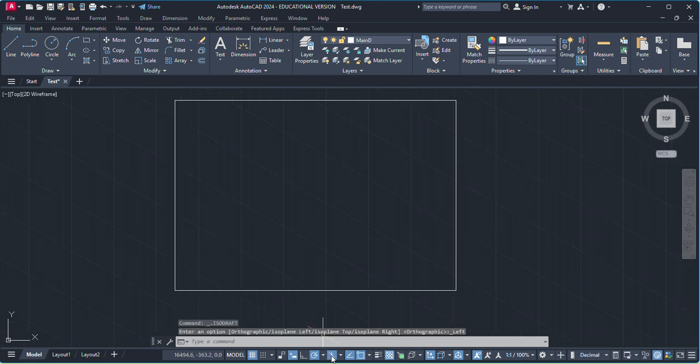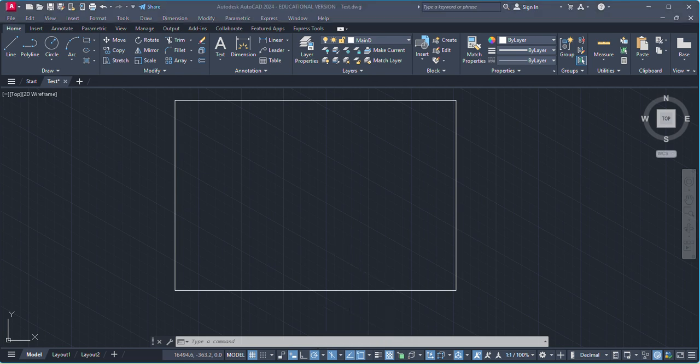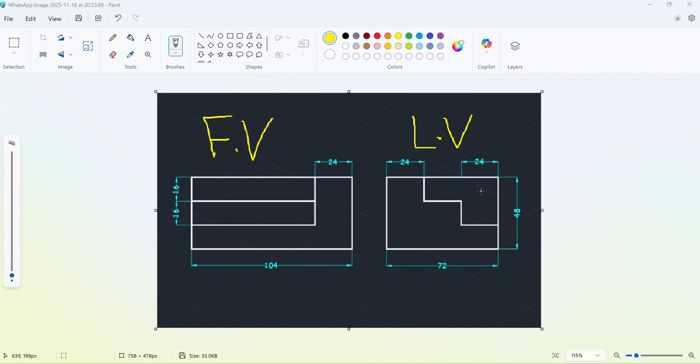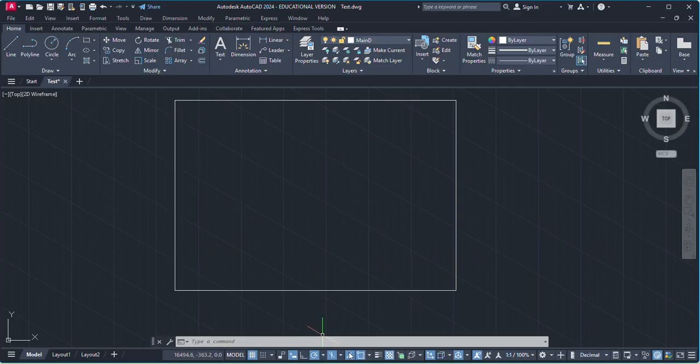Just activate this, and you can see the grid has changed in the background. Right now this is the iso left plane. Which plane to use depends on the question. In the question, you can see we have a front view as well as a left view. So based on this front view and left view, I'm going to use the iso left plane.